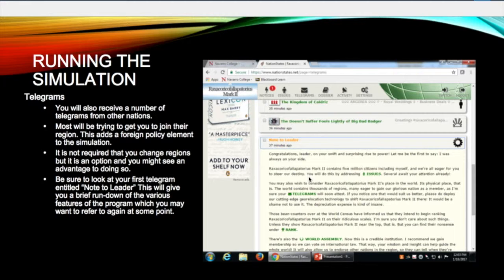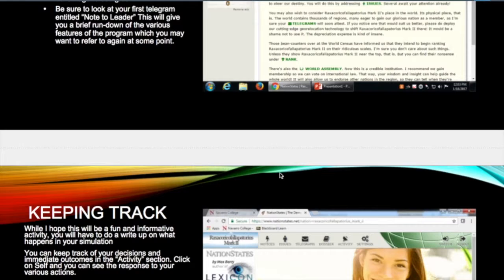But there is one telegram that you do want to pay attention to, and it's the very first one you'll receive, and it's called Note to Leader. That will also give you a rundown of the way that the game works, and it's something you may want to refer back to as well. So look for that telegram there that's entitled Note to Leader.